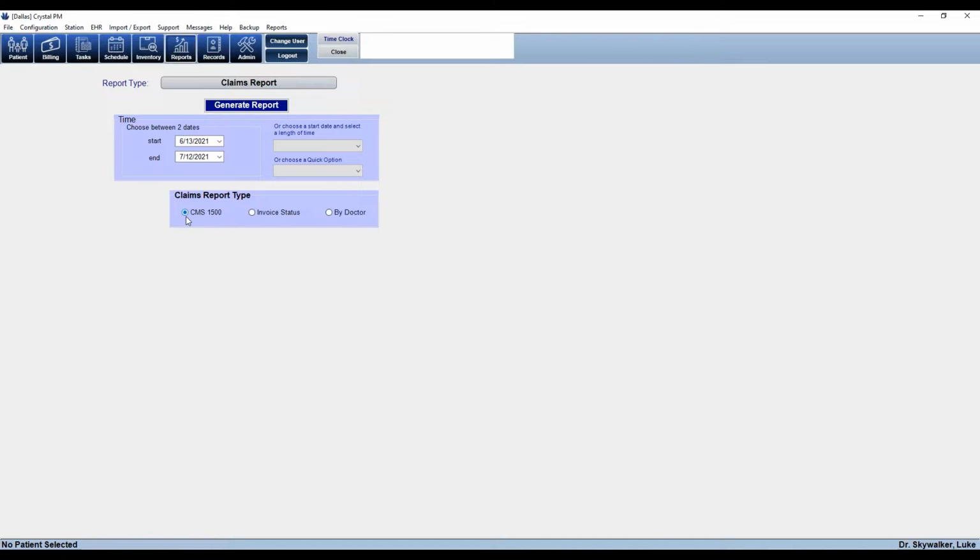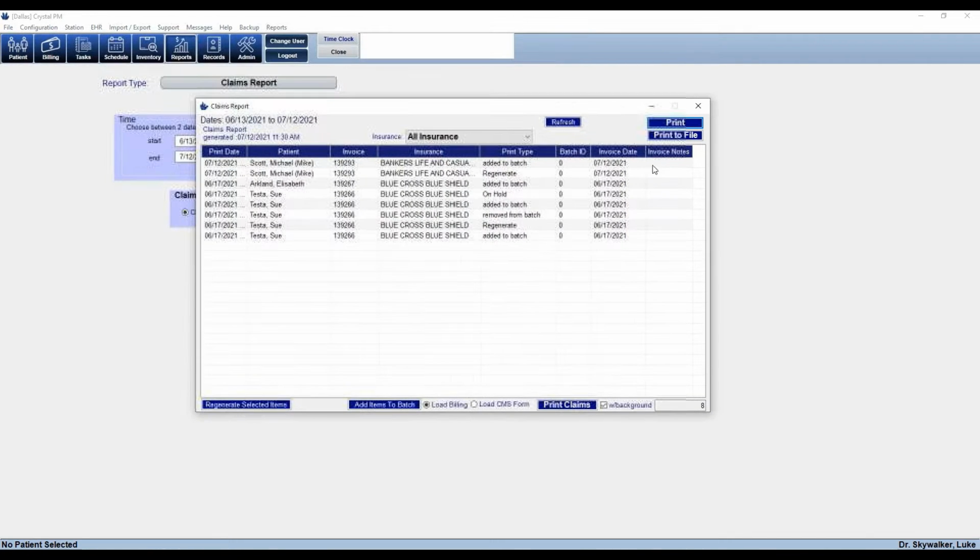This first one right here that says CMS 1500, that is exactly what this report is for. It does not care about anything else other than the CMS form. So you can definitely use this to help keep track of those. Even if your office prints the forms, that shows up here too. So we're going to click Generate, and you can see that right here. Under Print Type, like I said, it will tell you exactly what you did to that form.